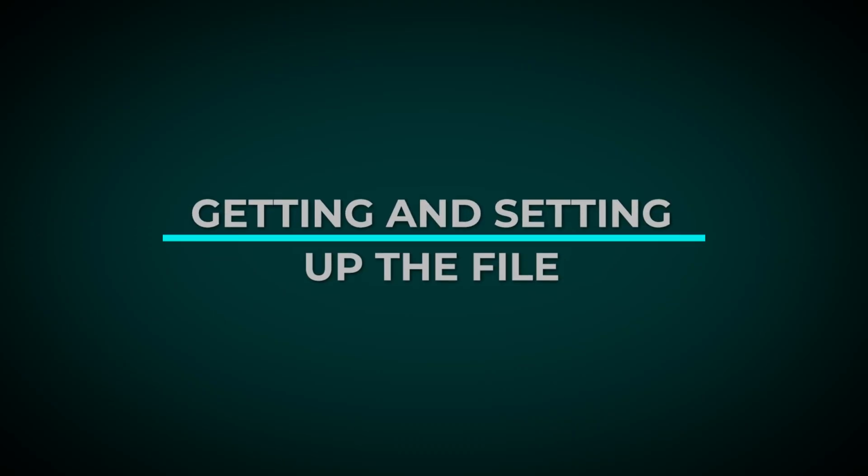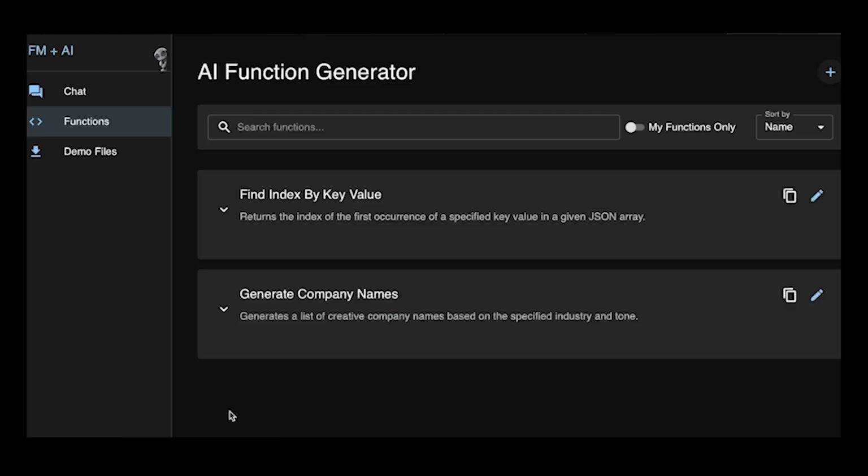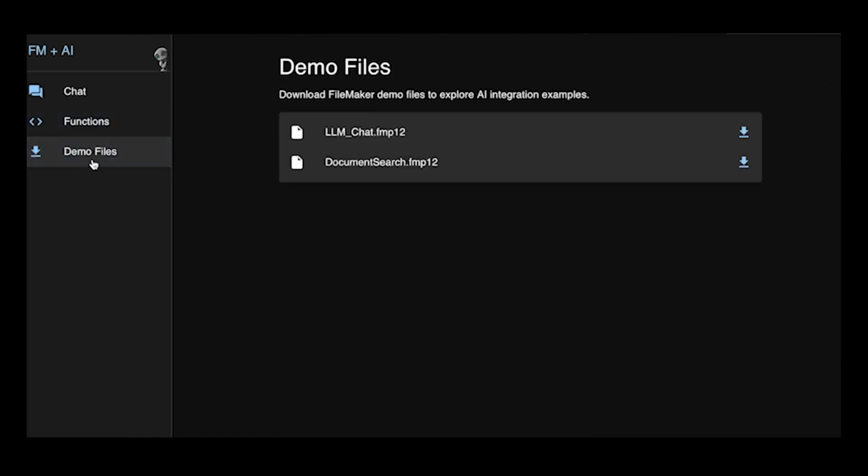What I've done for you guys is put together a file that allows you to go in and set this up in FileMaker. I'm going to show you how to do that next. First thing you need to do is go to FMAI.app and sign in, sign up. It's a free service. There I've got the demo files over here. You can just click on demo file and pick which one. This one, you're going to want to download the LLM chat.